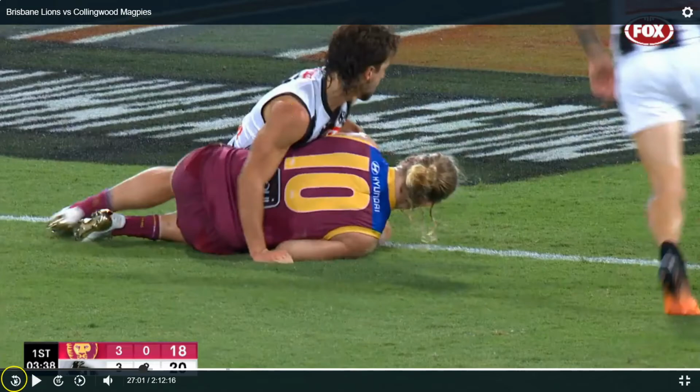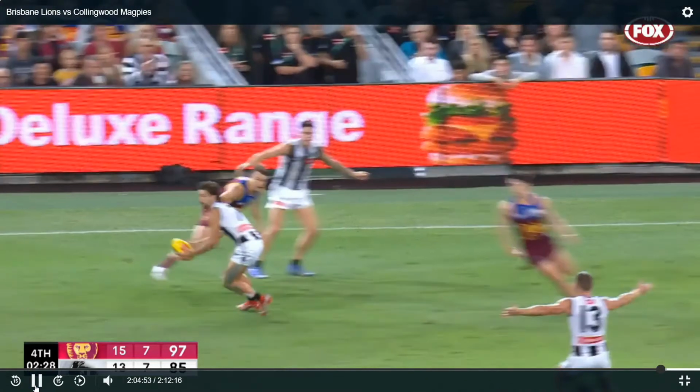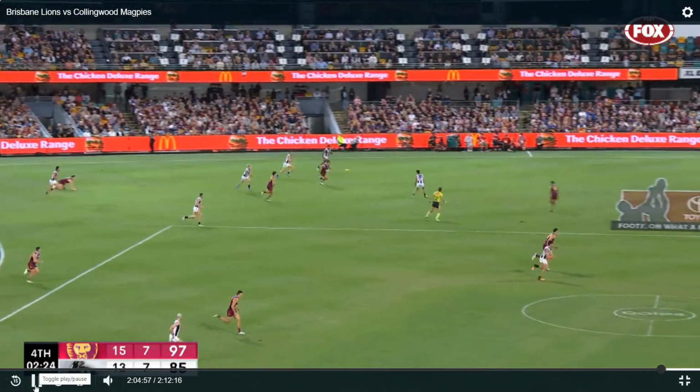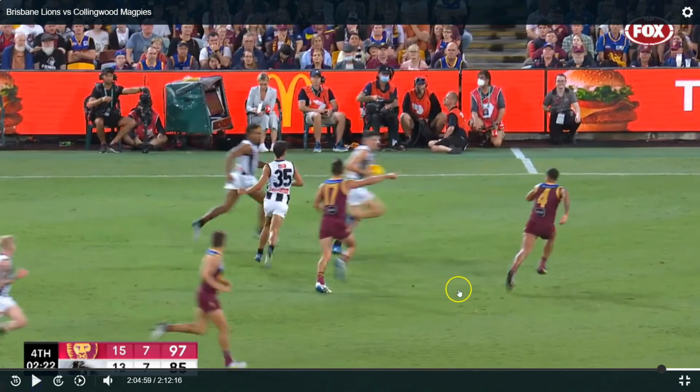Another good example here from later in the same Collingwood-Brisbane game. So we're going to watch again how this chase down tackle, he's going to roll away. So handball, gets away from one tackle, gives the handball off. Now watch this chase coming from this player number 4 here in Brisbane, coming from the side this time.